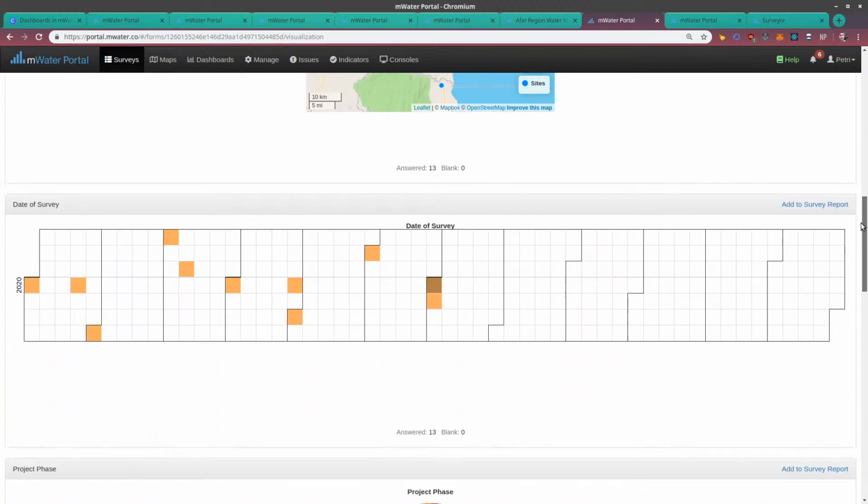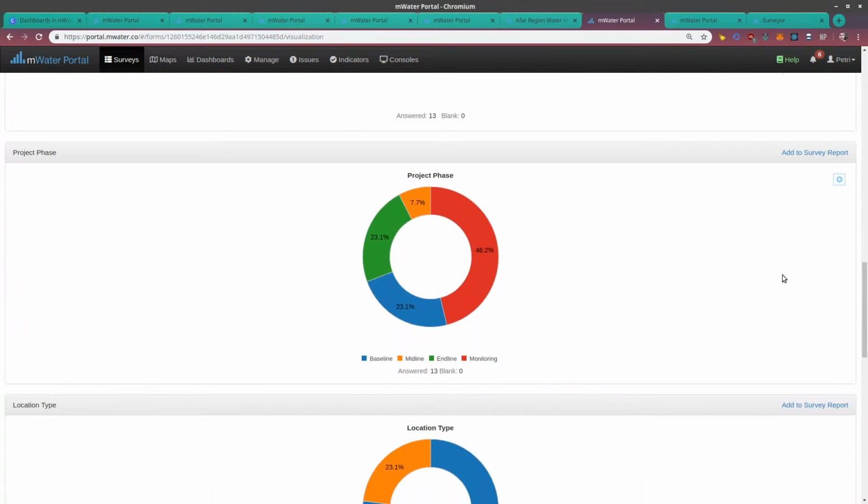So here we see a map, calendar, donut chart. I didn't prepare this. This is what the system generated for me and will generate for you if you go to this tab. So what's happening here? The system is looking at the data and the data type that you've collected, and it's making a guess, an informed guess about how you might want to see that visualized. So for project phase, it knows that there are only 4 options: baseline, midline, endline, and monitoring. So it's created a donut chart to show the proportions. So we see that most of the visits are monitoring visits.